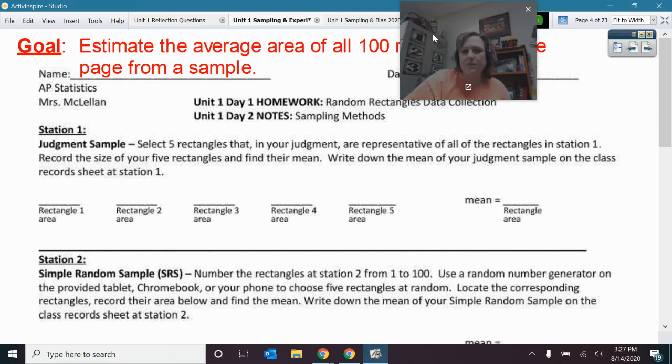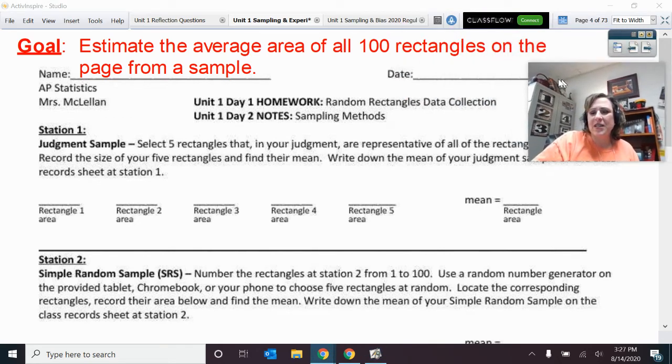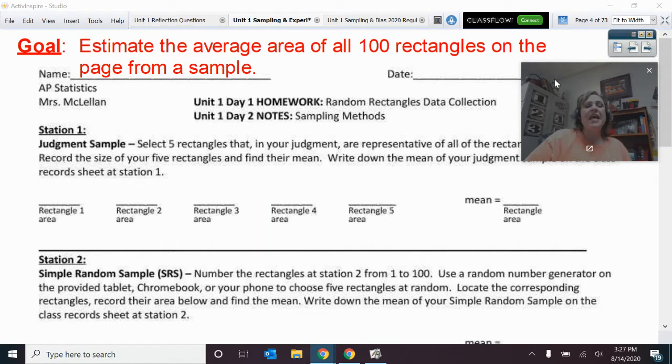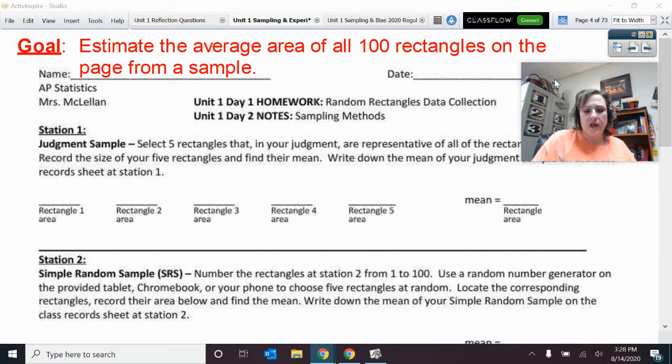All right, guys, let me explain to you how we're going to be doing this random rectangles activity. First of all, what we want to do is take an entire population of 100 rectangles that you'll see on the next page, and we want to estimate the average area of all those 100 rectangles. So if you added up all of the areas divided by 100, what's the average?